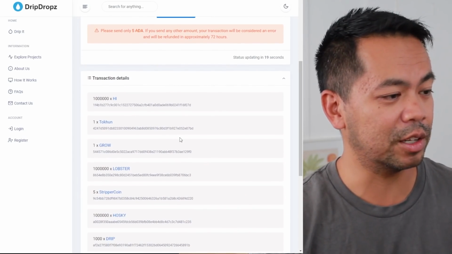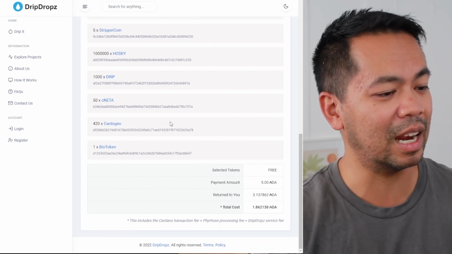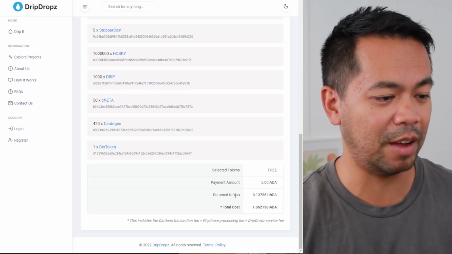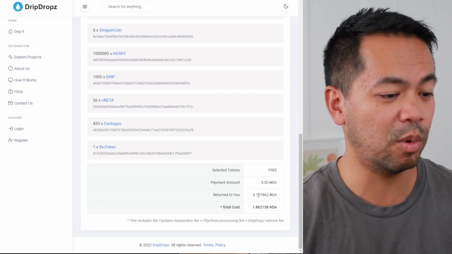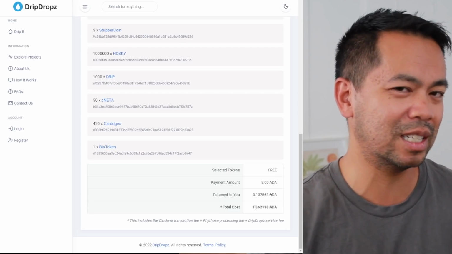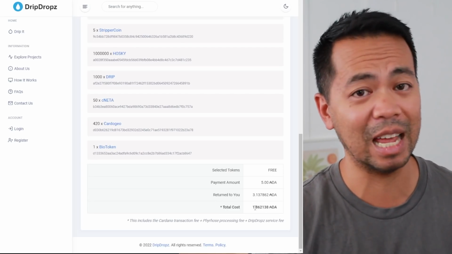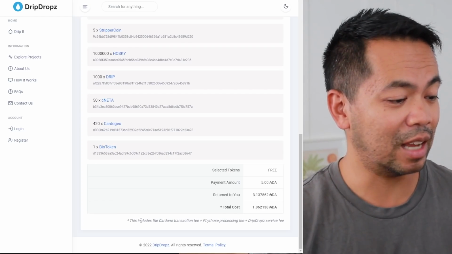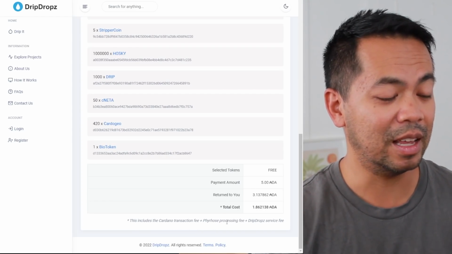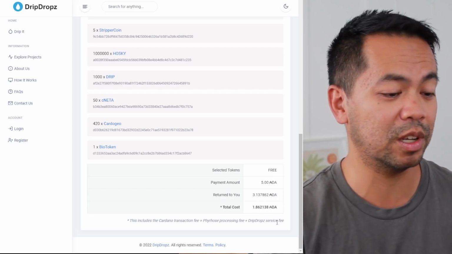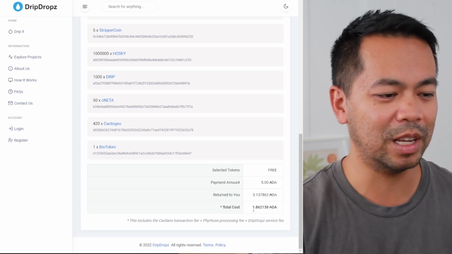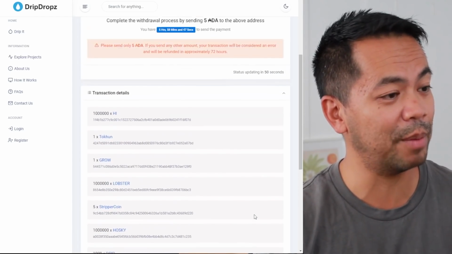So these are the transaction details. This is everything that I'll be getting through. And then we can see here, selected tokens, free, great, payment amount 5 ADA. Return to me is 3.137 ADA. So total cost is 1.8 ADA. So it's still very cheap. It's less than 2 ADA to claim all of these. Great. And there is a disclaimer here as well. There's Cardano transaction fees, there's a processing fee, and then a DripDropz service fee. So the team do get a little bit of ADA through it. It's very fractional. It's very small. But anyway, I'm happy with what I've selected there.